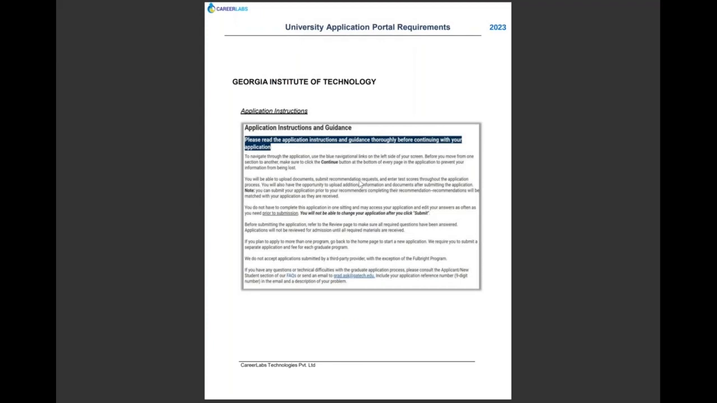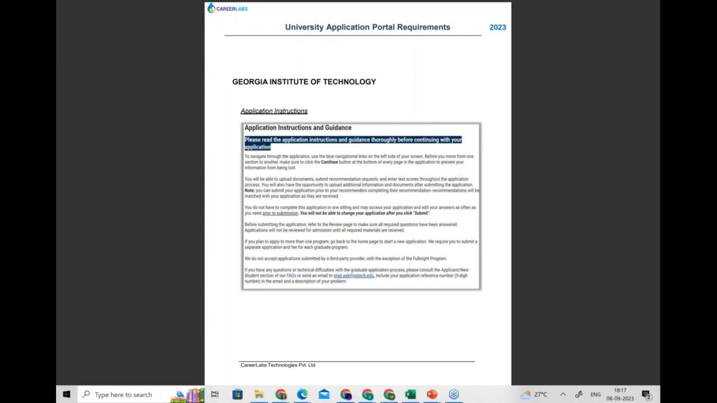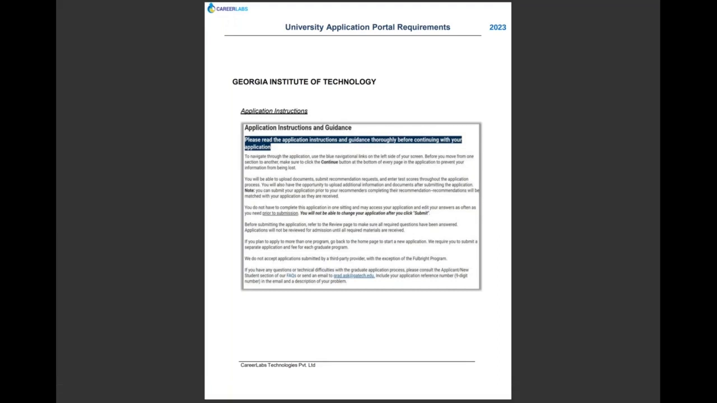Right. So, okay. So let's see. University of Georgia, Georgia Tech University, one of the famous universities there. It's a private university, and this is what they require. So any application document, you're going to read the application instructions first, as they have very clearly mentioned. So go ahead and do that. It's not going to take you more time.